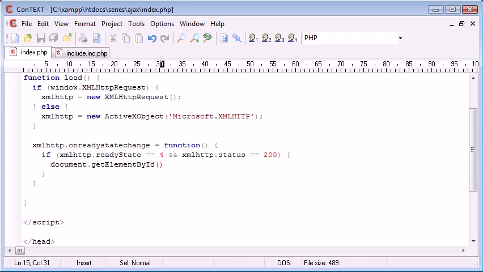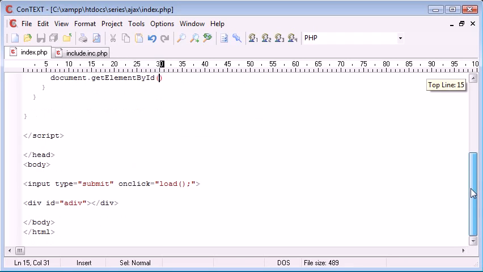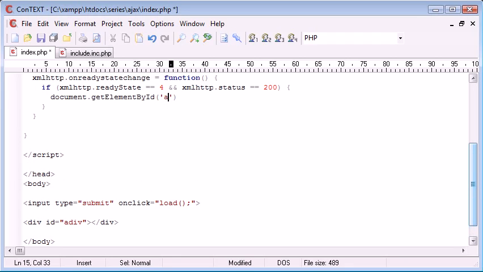Getting element by ID takes an element from a page by its ID. Obviously we've set an ID of a div to this div here, so in here we can type a div. And then we're going to say dot innerHTML in capitals, and we're going to equal this to XML HTTP dot responseText. So when we send a request, on the change of state, we are checking the ready state and the status of the page to make sure it's not empty. So this 200 here is making sure it's not empty. Then we're getting the element a div, and we are changing the inner HTML of this div, and that's going to be the response text.